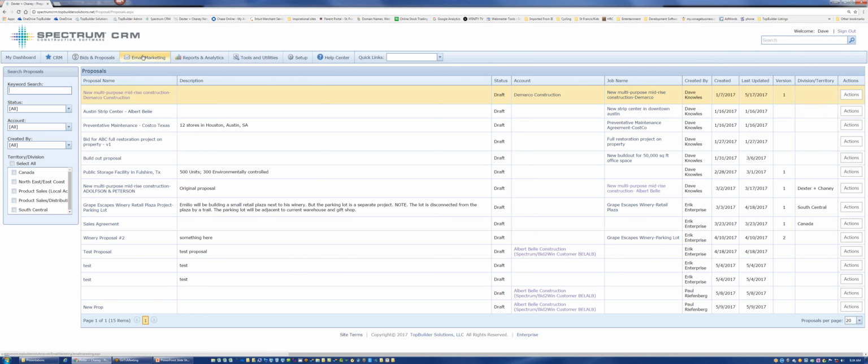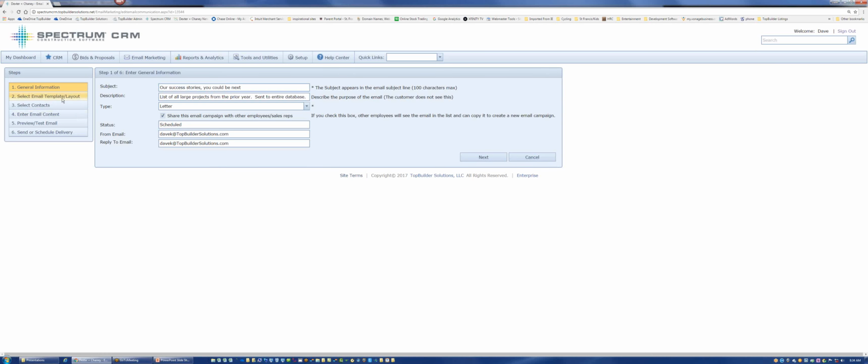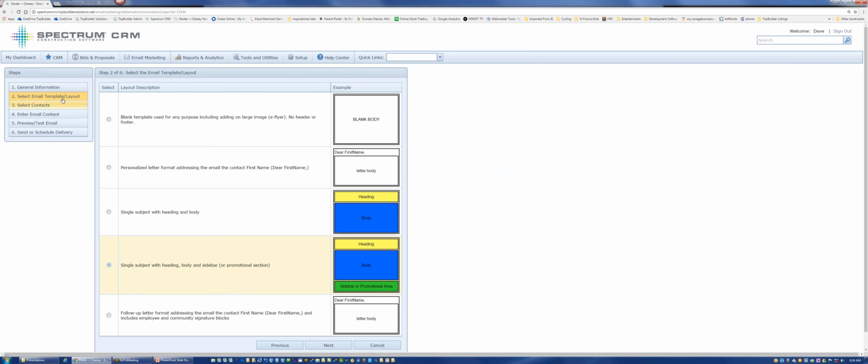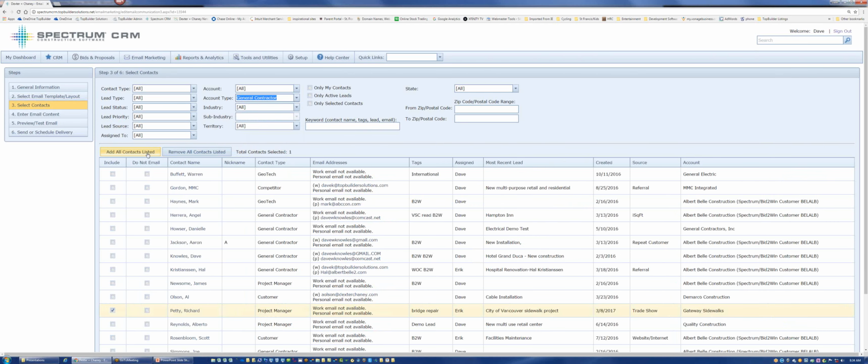All right. Now we have the email marketing system. I talked a lot about that earlier. It allows you to target an email, like I said, and quickly go in and say, well, look, I want to take an email, select a layout, select who's my target audience. Let's say it's just general contractors. Okay. Add them to the list. Enter some text and some images.